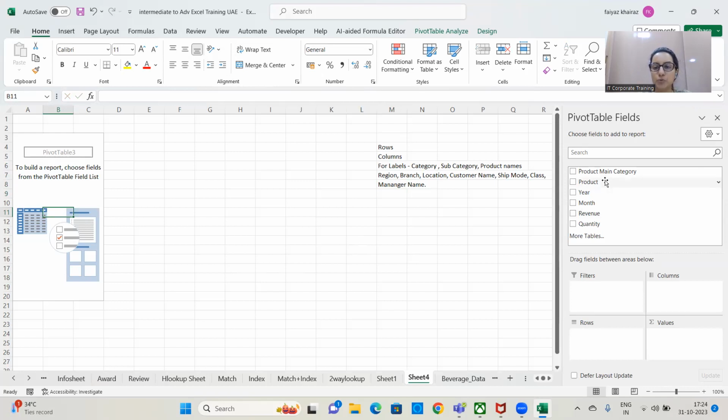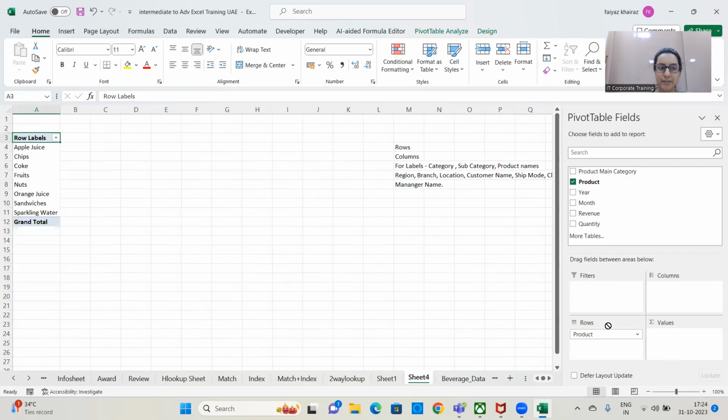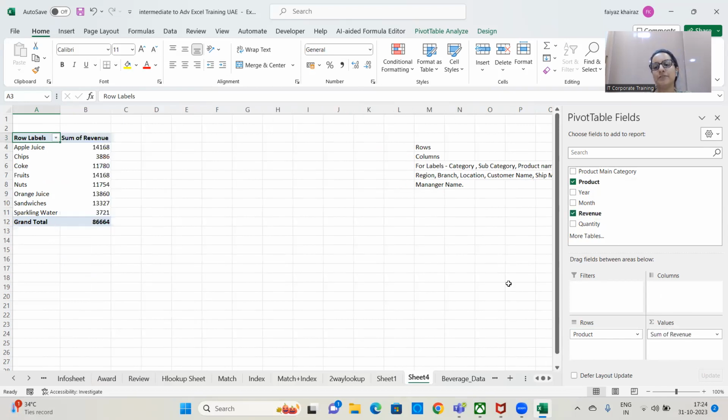Okay, so what we are going to do over here is I'm going to take the product and drag and drop it into the row shelf. When I drag and drop product in the row shelf, you will see product over here. And then I'm going to take revenue and drag and drop it in the value shelf. Now here I have the names of the products and I have the sum of the revenue.